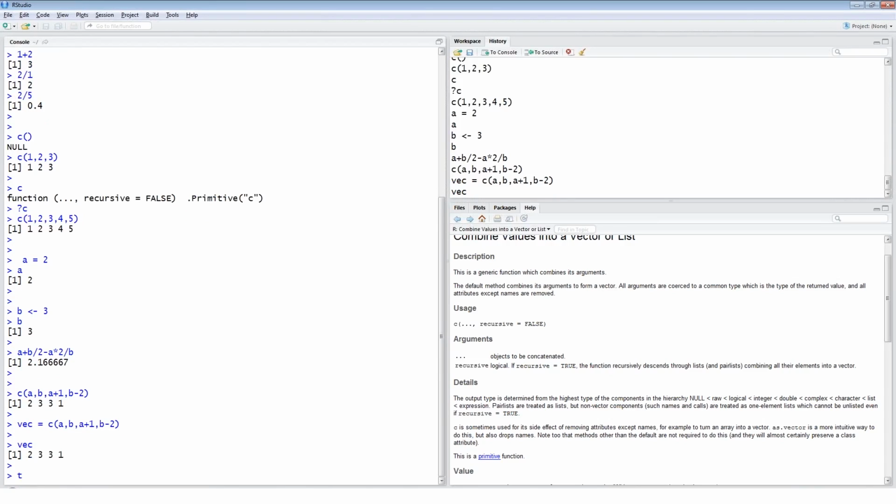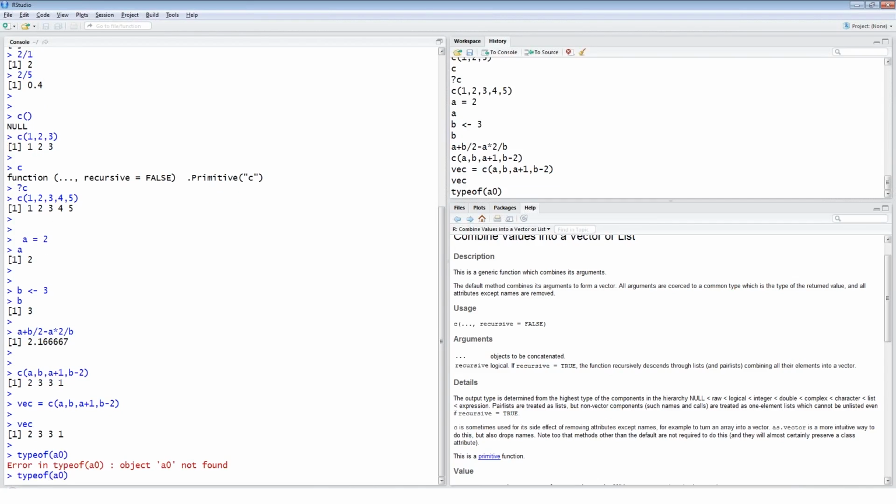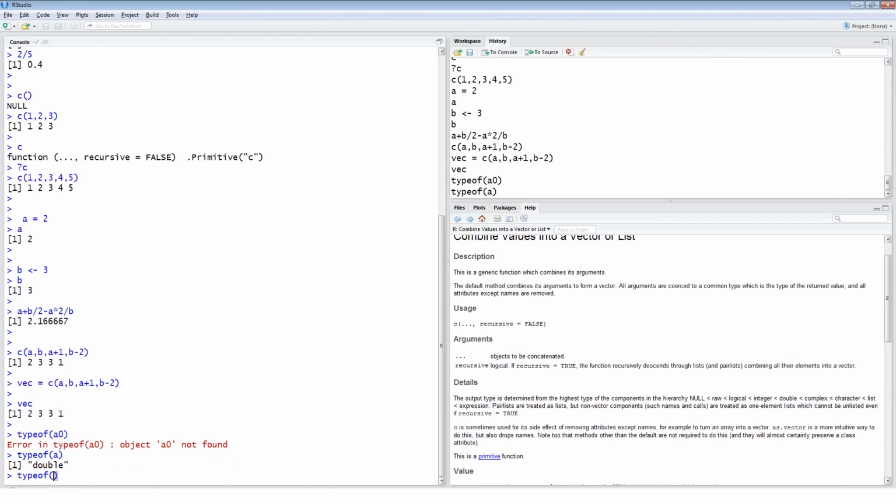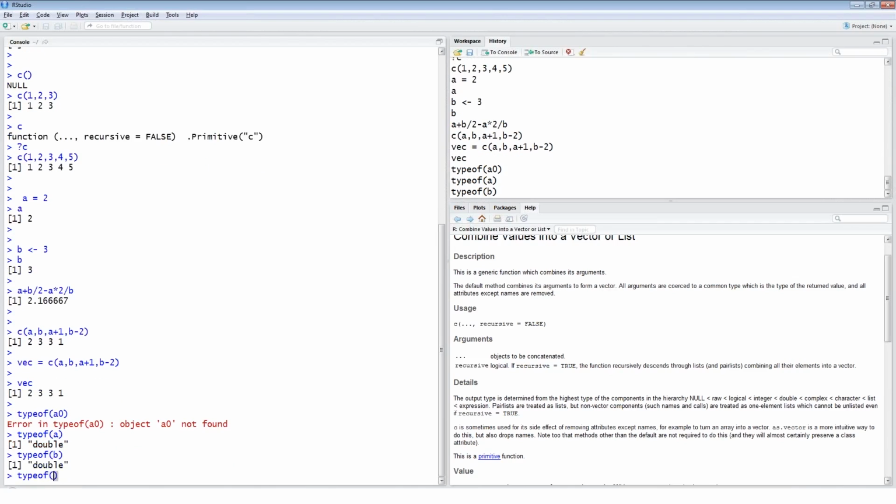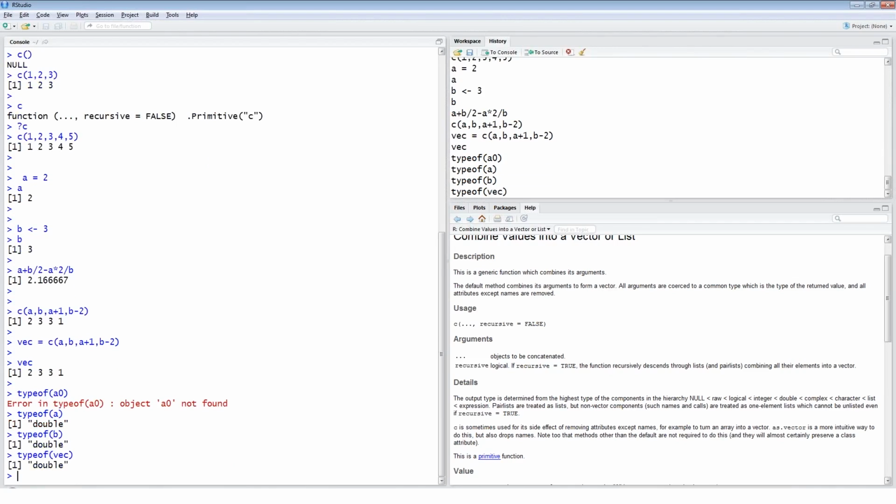There is a function called typeof, which tells you the type of a particular variable. If I say typeof a, oops, not a0. Here there is no object or variable called a0, so it complains. Typeof a is double, and typeof b is also double. Typeof vec is also double because the individual values stored in vectors are numeric values.